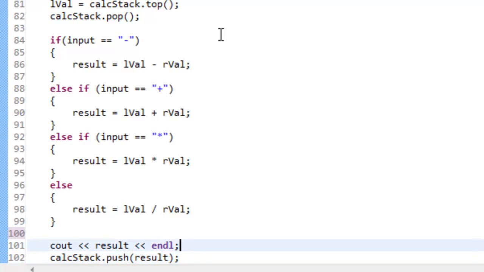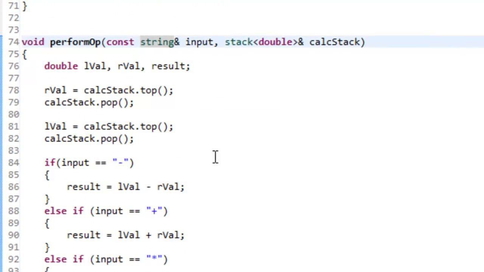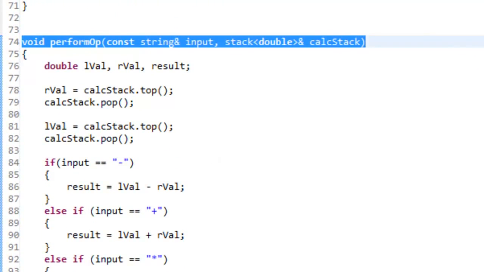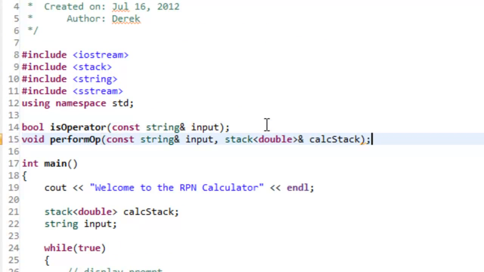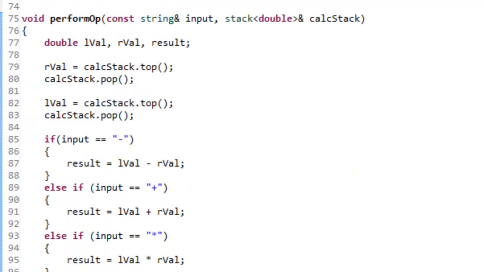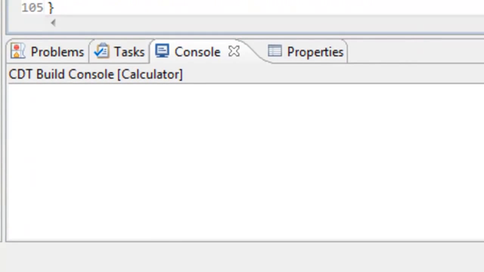The last thing that we need to do, I guess, before we try to compile this is to make sure we have a function prototype. So I'm going to go ahead and copy the header here and go up to the top, paste the header and add a semicolon. So now we have a function prototype there for performOp. Let me scroll back down and make sure I haven't left out anything. So I think all of this looks good. We'll go ahead and save it and try to build it.